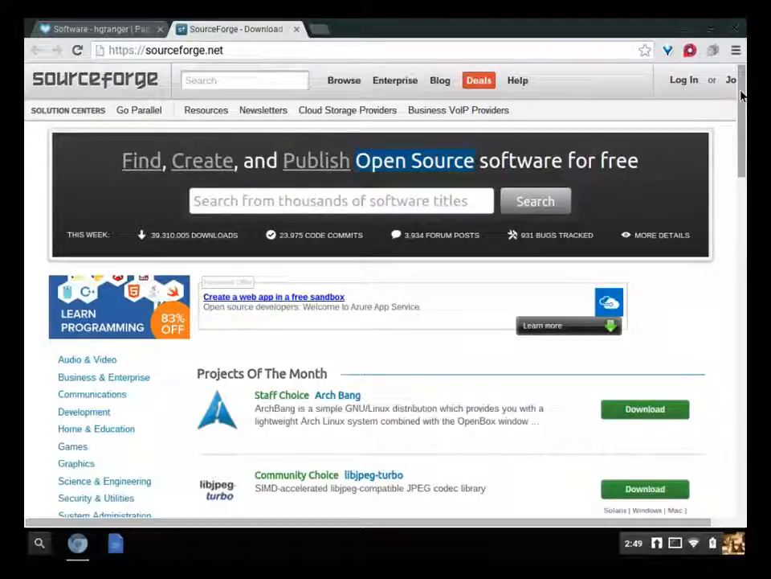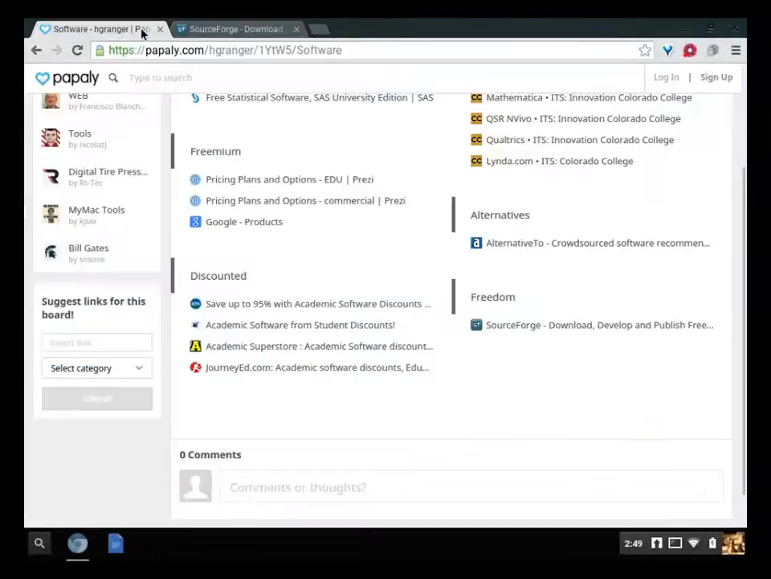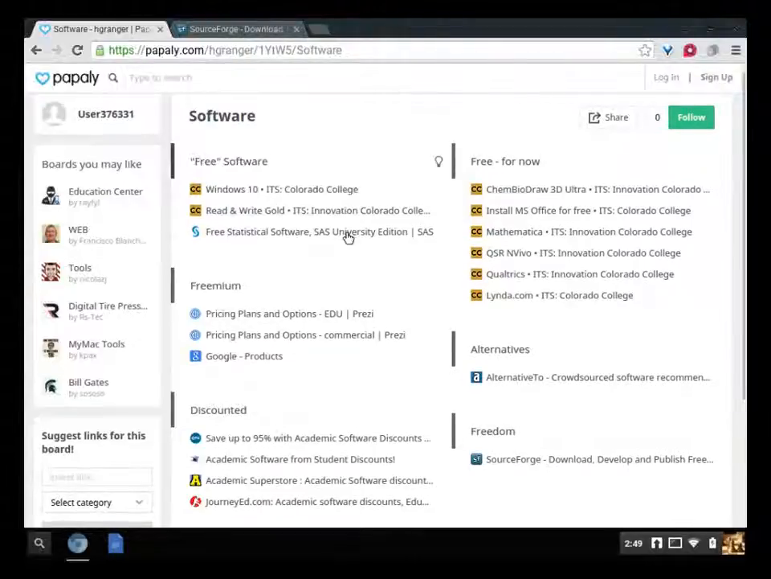All right, so many different kinds of free software, several software packages available for free to us in the CC community. Are there any questions?